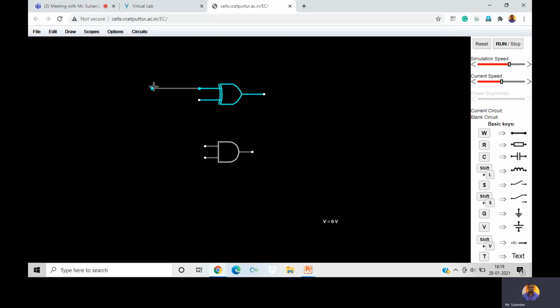Now we have to connect two inputs, right? This is input A, connect from point to point. This should be shorted with respect to the input of the second circuit, right? This is my input A. Similarly, input B, I will consider like this, and connect it to this point. Right now, the first one is input A and the second one is input B.